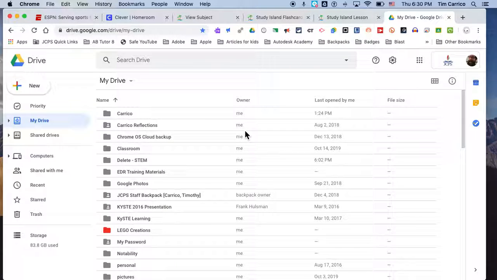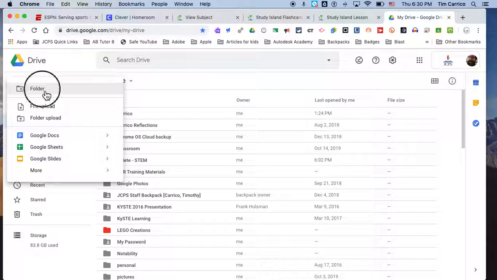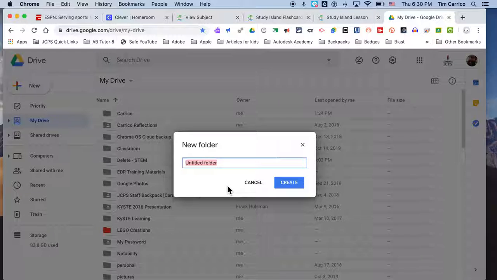You need a STEM folder. If you already have it, you're good to go. You would see it over here, a gray folder. Many of you don't, so you'll click on New, Folder. Then you have to name it. Do not call yours Delete. I am calling mine Delete because I don't need it.